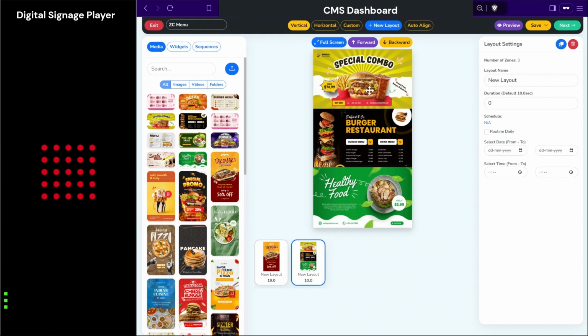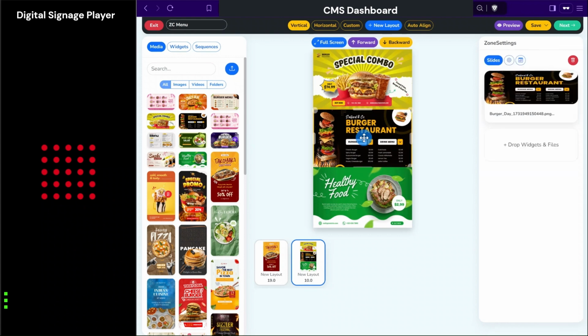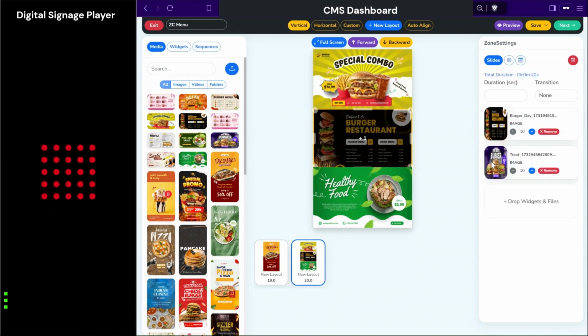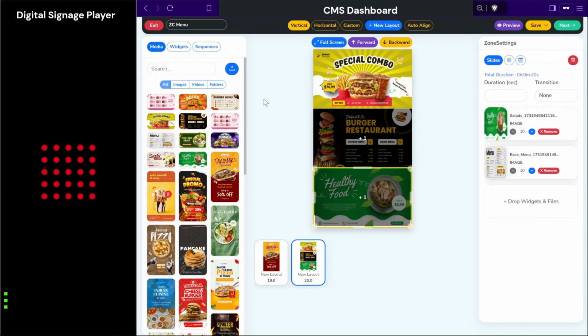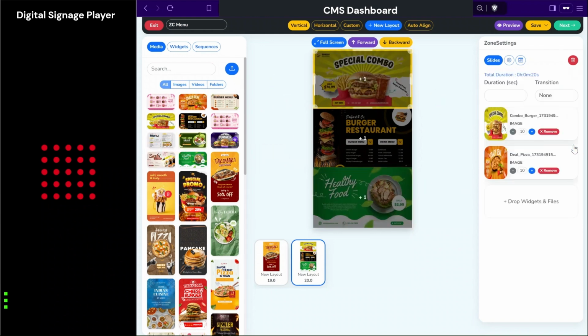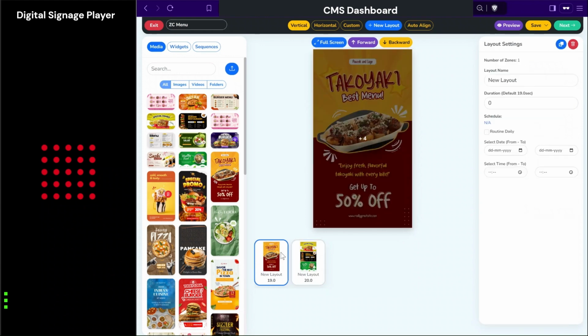But we also want to slideshow different photos and videos between these zones. We can click on any of the zone and select it. Then we can add more media to each zone, and specifically for each zone you can have different media with different duration and different files. We can quickly add some more files to the zones. Now we have created a custom layout with 3 zones and a layout with full screen.